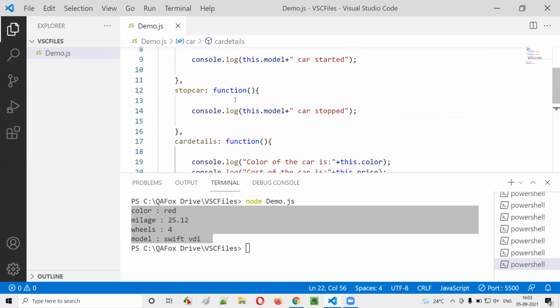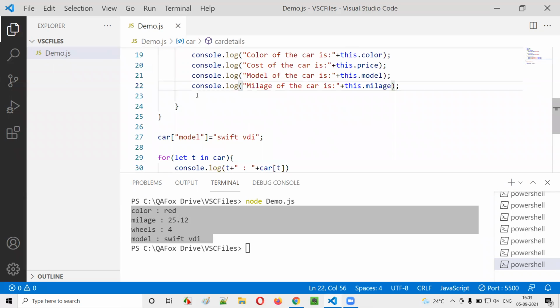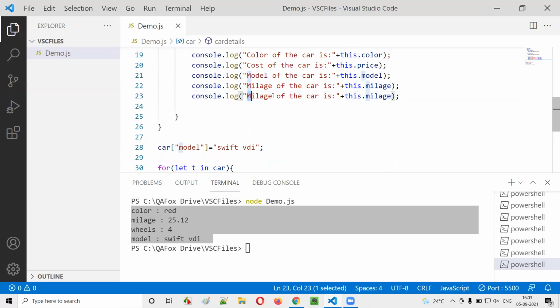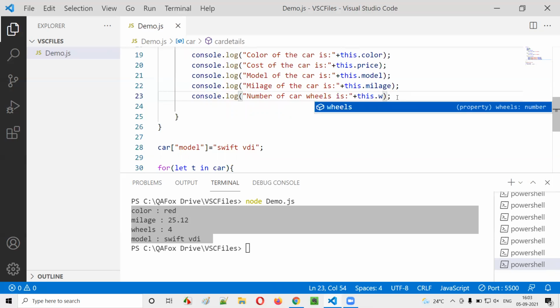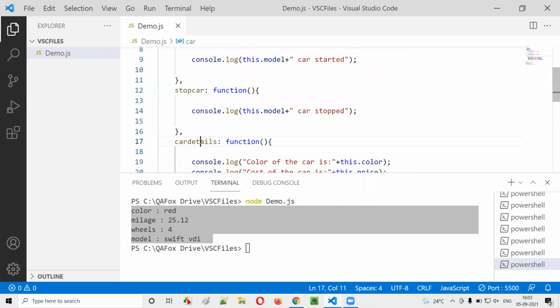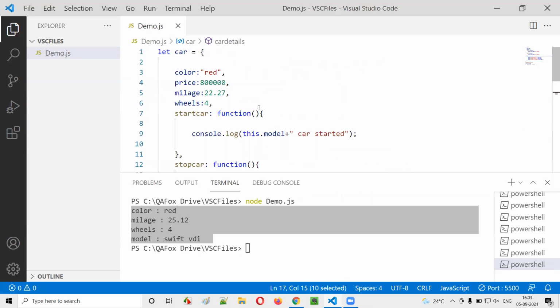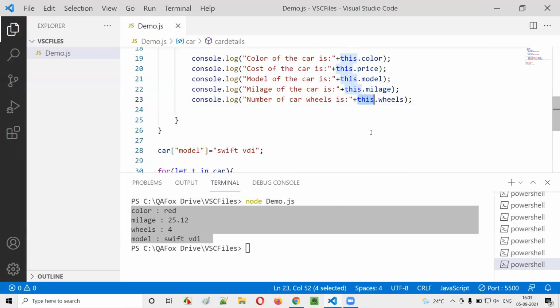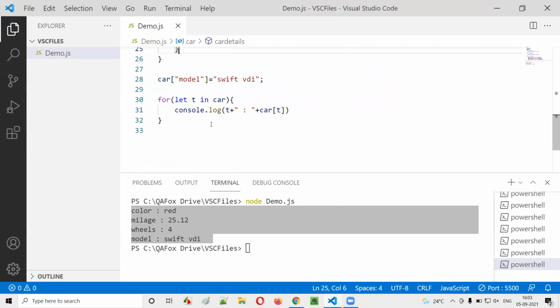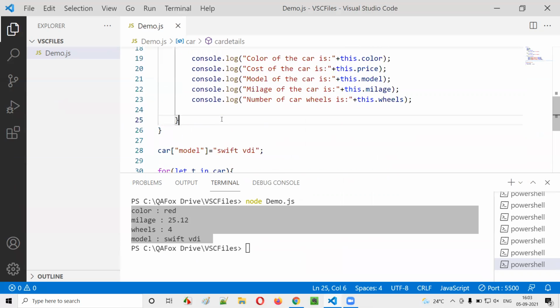Any other things left out, guys? A number of wheels, right? We'll have one more thing to print out all the details of this car. Number of car wheels is this dot wheels. This function will print out all the property details of this car object. Like this you have to access using the this keyword, guys. That's important.